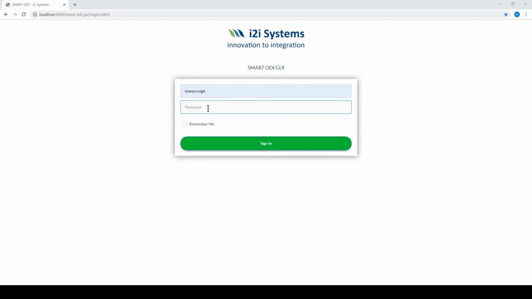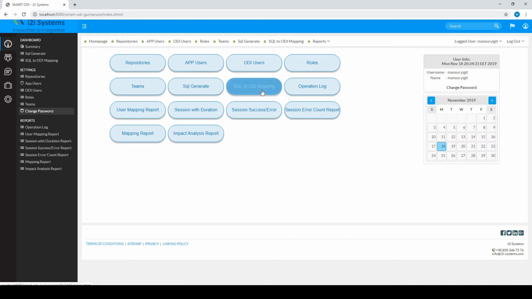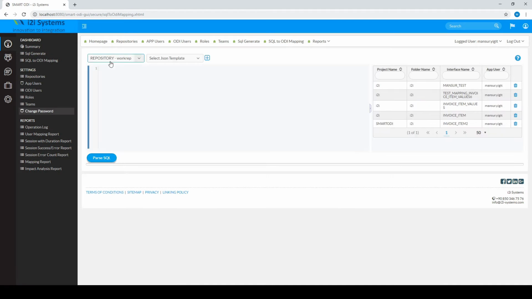As the first step, we provide a username and password to enter the system. The system has its own security controls but also supports LDAP integration. After the user authentication, we are diverted to the main screen. We select the SQL to ODI mapping button and the latest used ODI repository will be shown here. Within this demo, we are going to show you a sample SQL statement to be converted into ODI code.